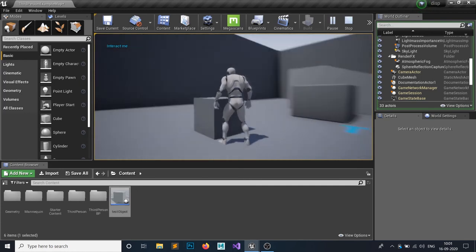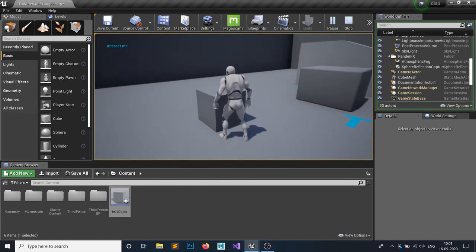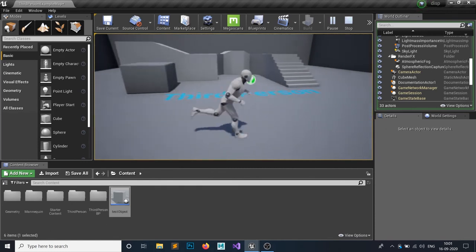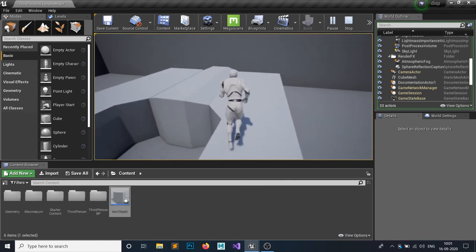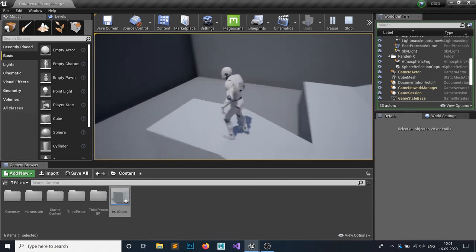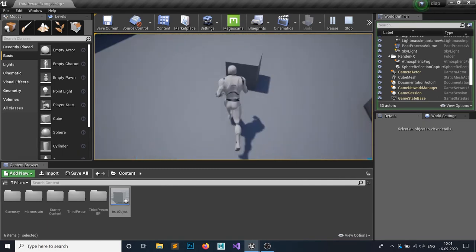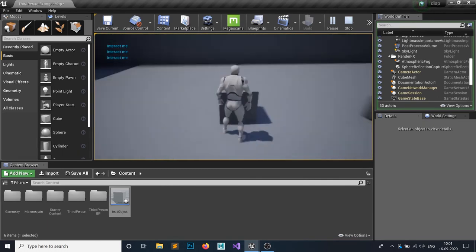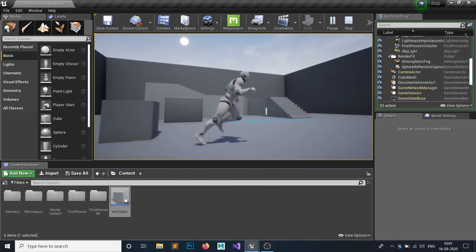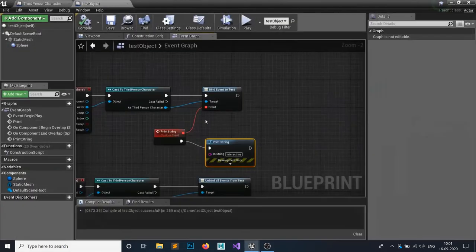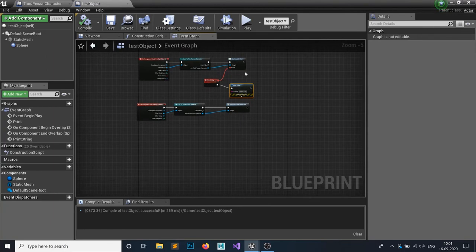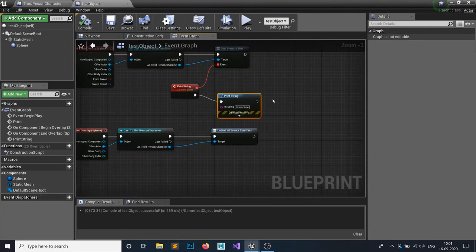So this is the third way to do interaction. We have seen how to make interaction with event begin overlap. We have seen it with the line traces, and the third is event dispatcher. There are a bunch of new ways to do interact, and I'm gonna post it. So this is how the event dispatcher works, and event dispatcher does not work with the ticks. So you don't want to use the ticks for calling the events, so you can save your time and the lag. You're not gonna feel the lag, the FPS drop.